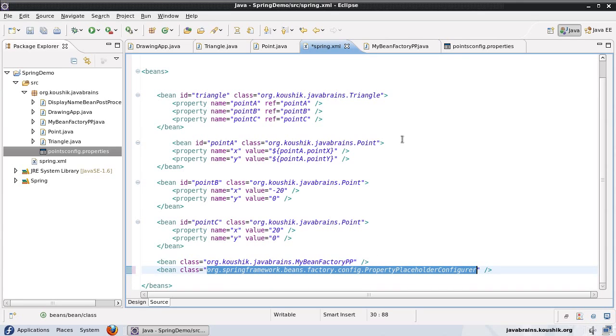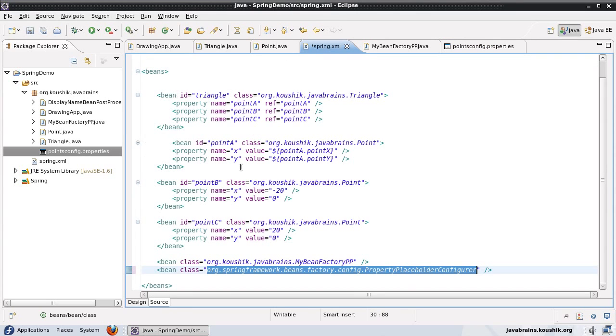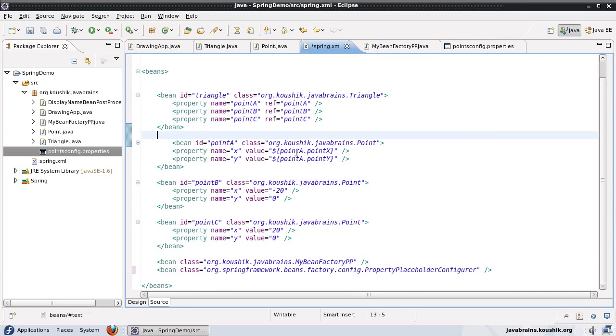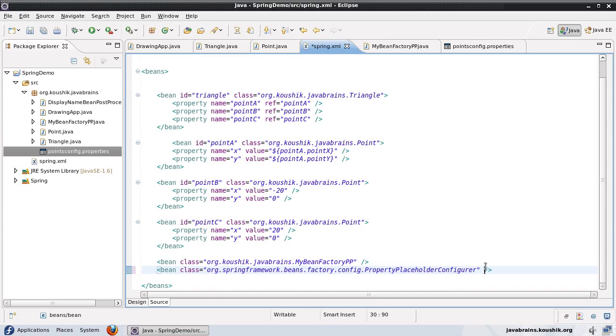Okay, so this class is going to look at this properties file, and then it's going to look at the Spring XML, and then wherever you have the placeholders, it's going to look up the properties and then substitute it. So this is a BeanFactoryPostProcessor. So this gets executed before the BeanFactory gets executed. So the BeanFactory will not see these placeholders. The BeanFactory will have a completely substituted XML file ready, because this guy is going to go in first and do the substitutions.